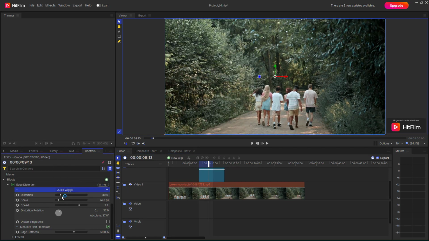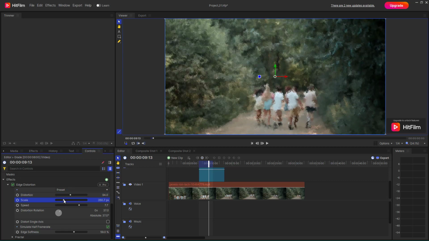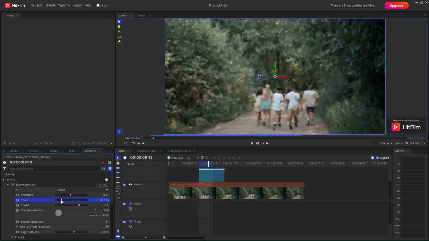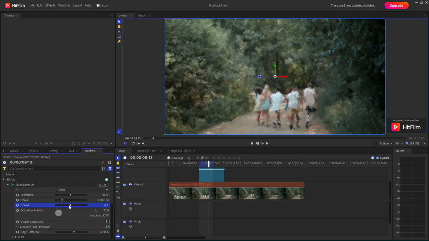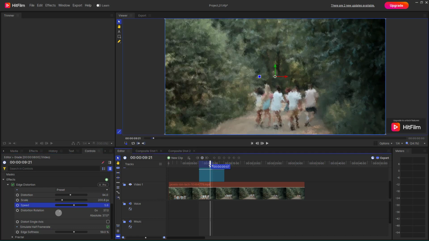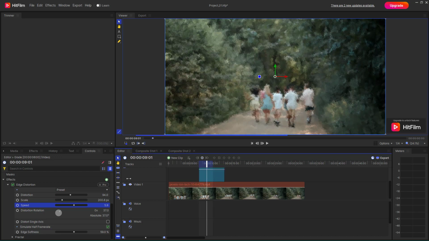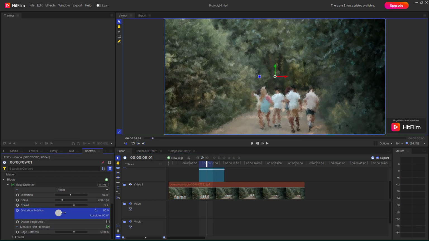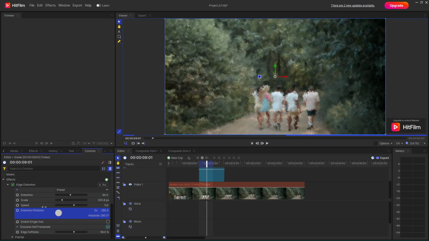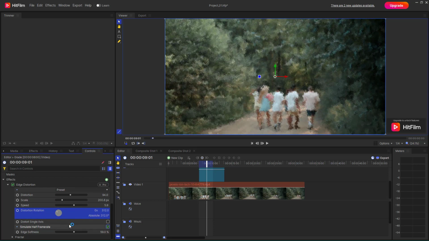So this is what you can do. You can change the distortion. You can adjust the scale of the effect as well, and then you can work with the speed with which it changes in between the clip as well. You can rotate this in different angles, as you can see, and there's a bit of adjustment that happens right here.